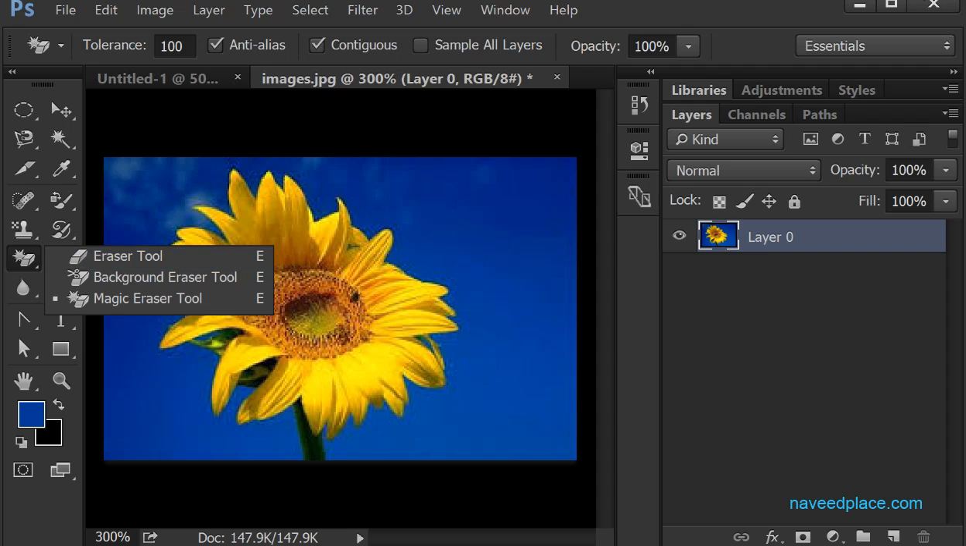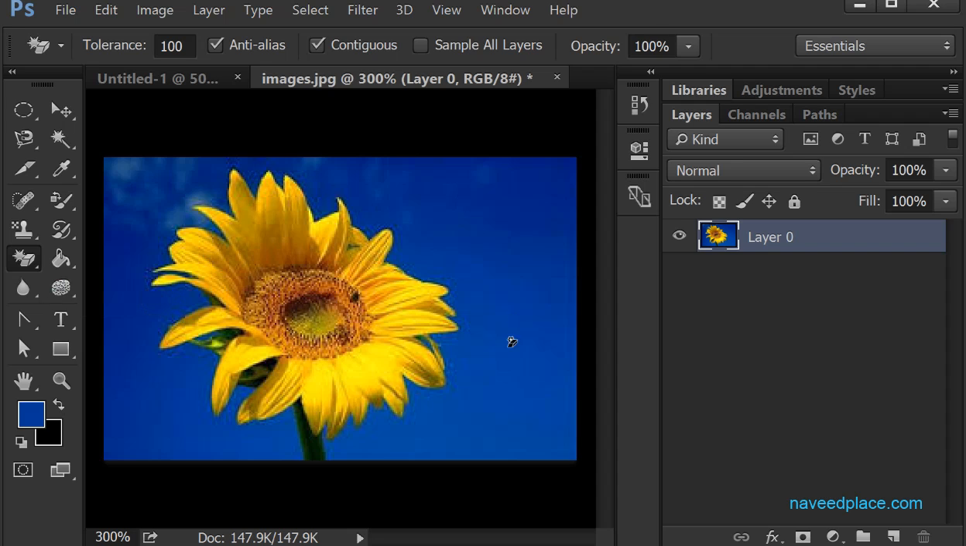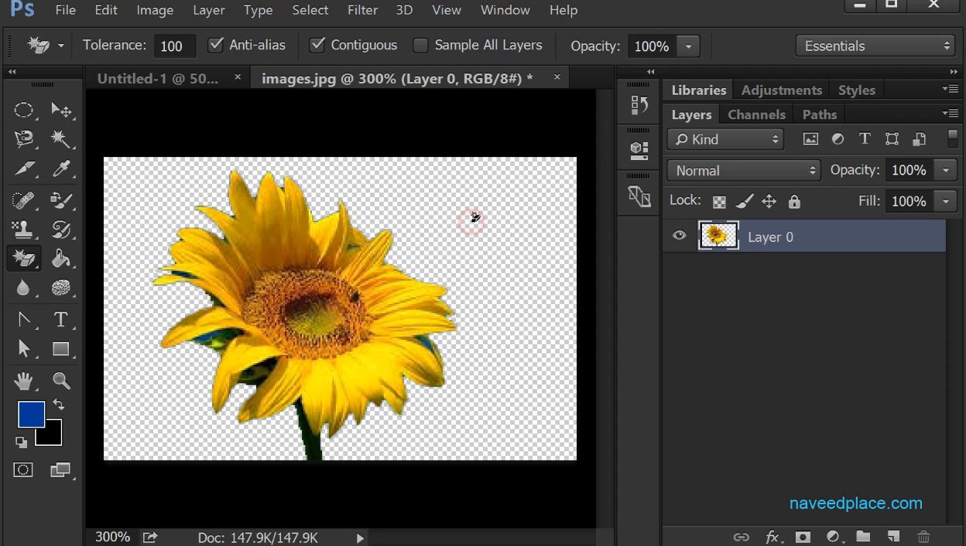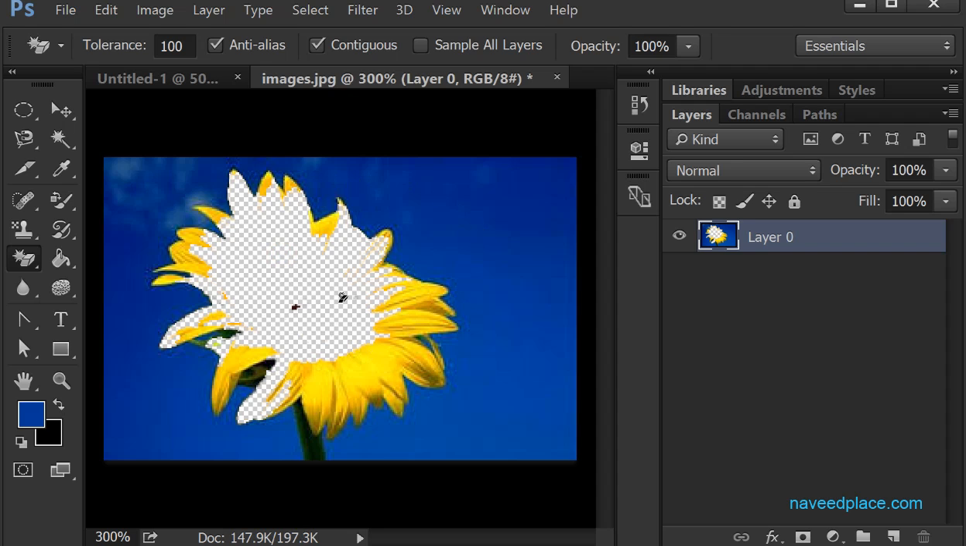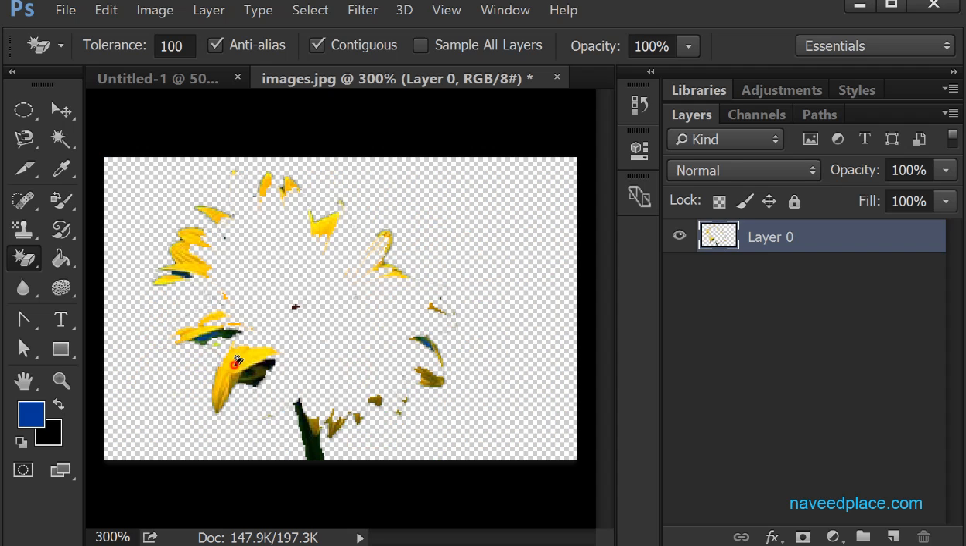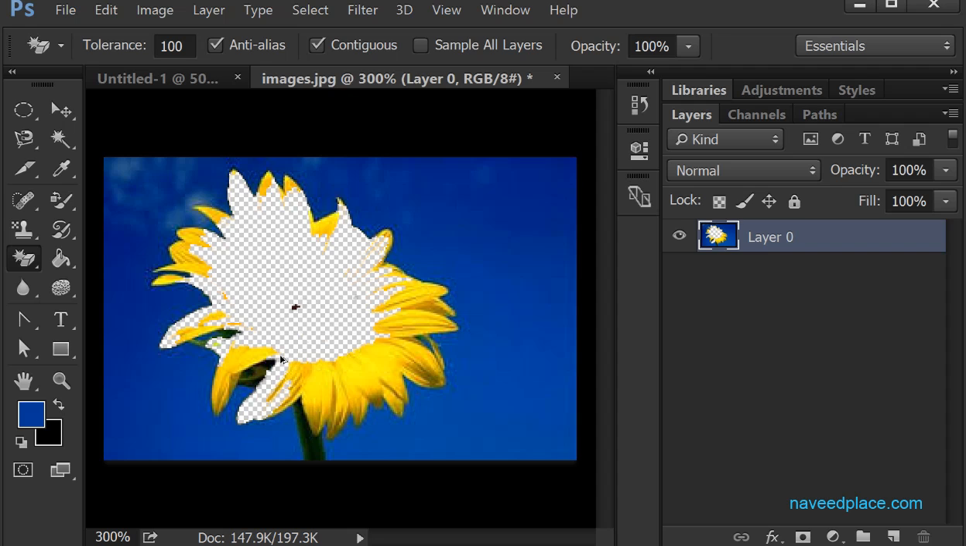What the Magic Eraser Tool does is select, or in easy words we can say it removes, similar color. If I click, it will just remove the blue color. Why? It did not delete the yellow color, because it's totally different from blue. If you want to delete any similar color, if I click, as you can see, now I don't have the flower. If I go back with Control Z and click, it will not remove this color. Why? Because this color is totally different from this color.